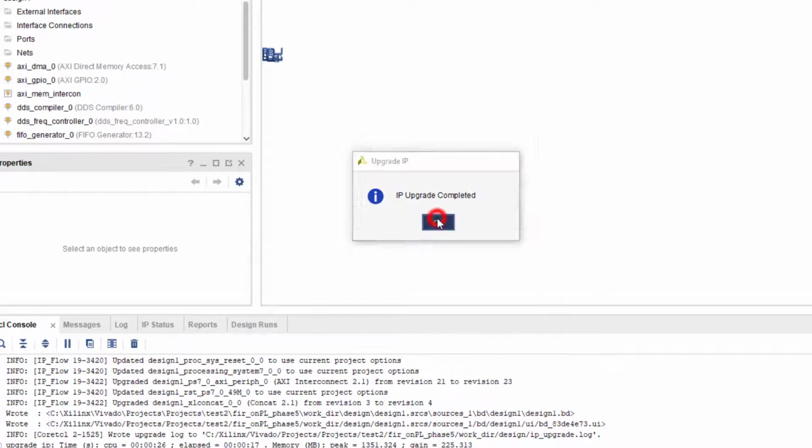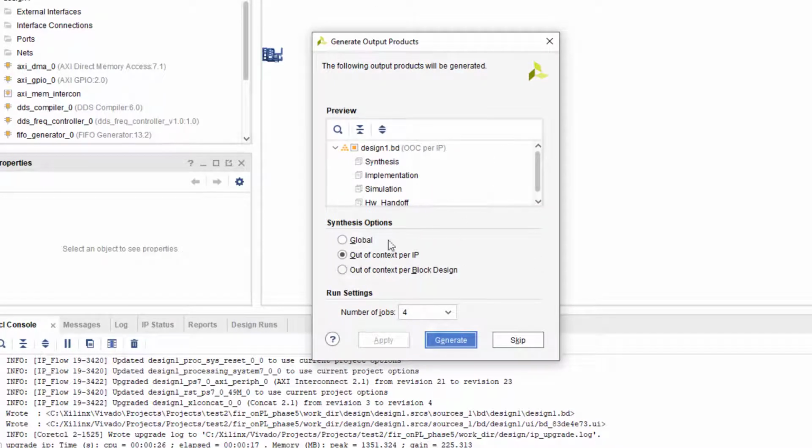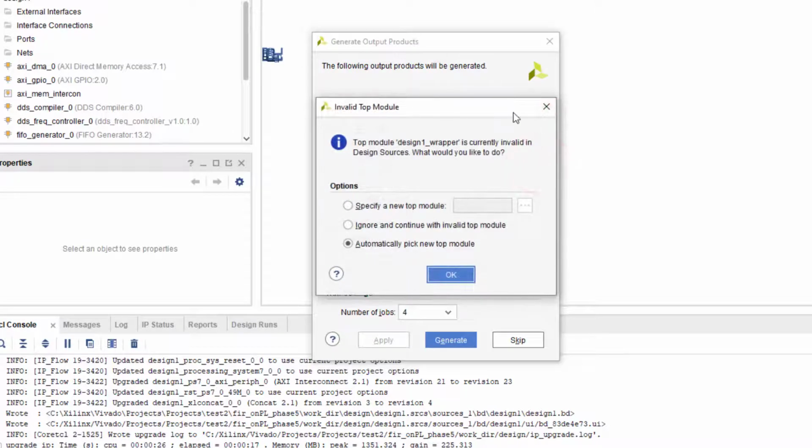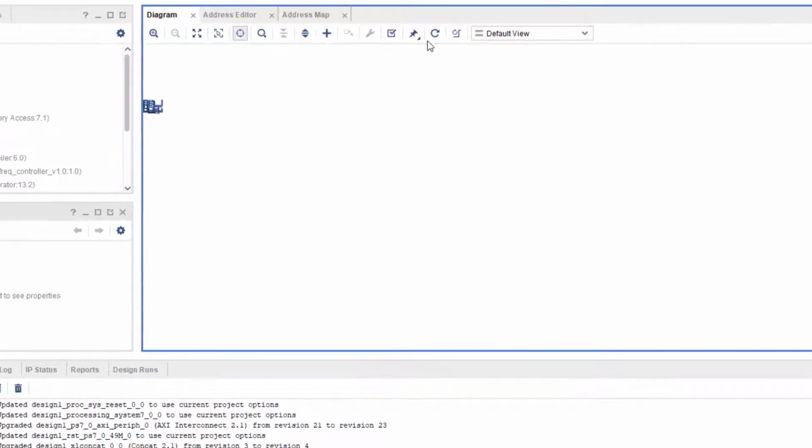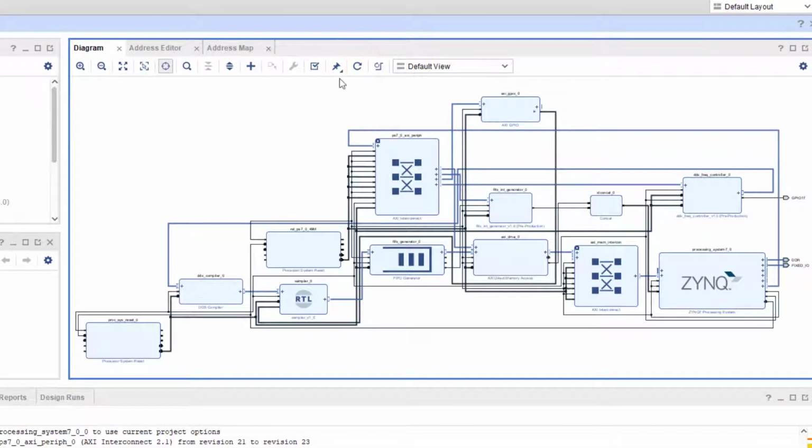Okay, IP upgrade complete. Would I like to run any of these? Nope, get rid of all this. We don't want to do this now. We just get rid of that as well. And let's generate layout. You can see that your project is now created in a new version of Vivado and no other issues or problems came up.